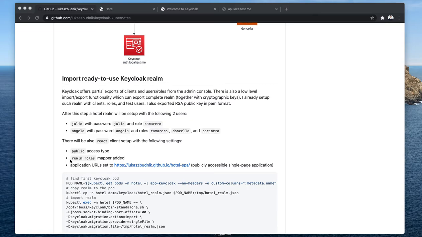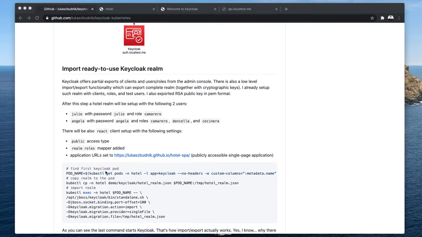Mapper will be added. Realm roles will be mapped, will be added to JSON Web Tokens for this client. And I configured your application URLs to point to my GitHub pages location. If you fork my repo and deploy to your own GitHub pages or your own content delivery network, this is something that you will have to change. How to import this? Copy and paste these commands.